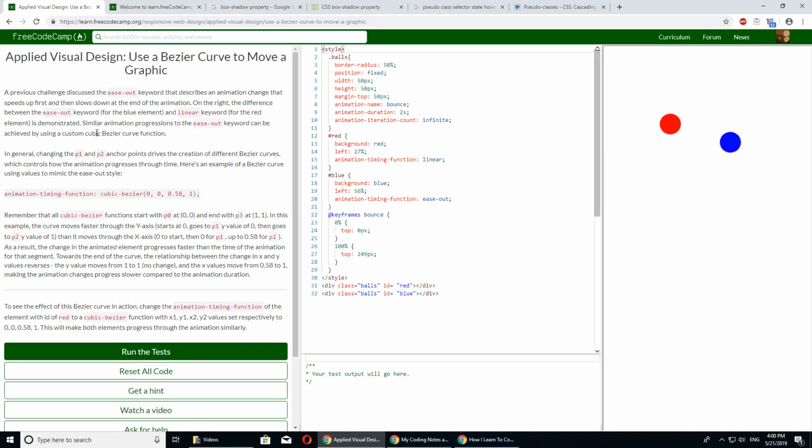Right. Similar animation progression to the ease out keywords can be achieved by using a custom cubic Bezier curve function. In general, changing the P1 and P2 anchor points drives the creation of different Bezier curves, which controls how the animation progresses through time. Here's an example using values to mimic the ease out style. Okay, remember that all cubic functions start with P0, 0, and end with P3, 1. In this example, the curve moves faster through the y-axis.